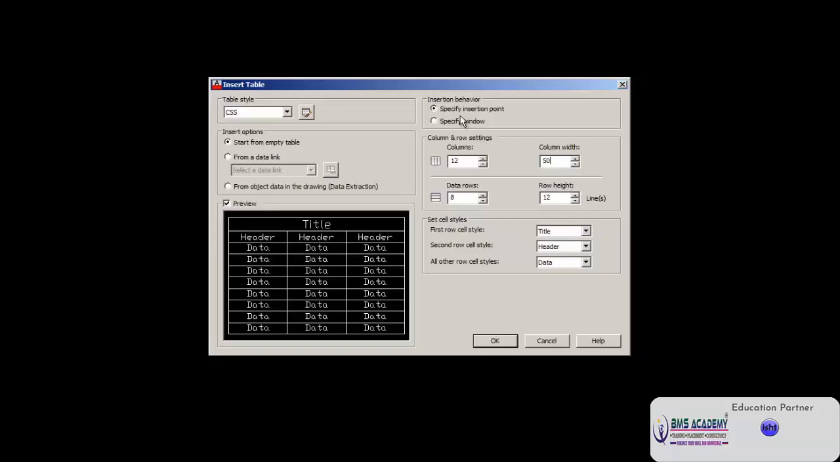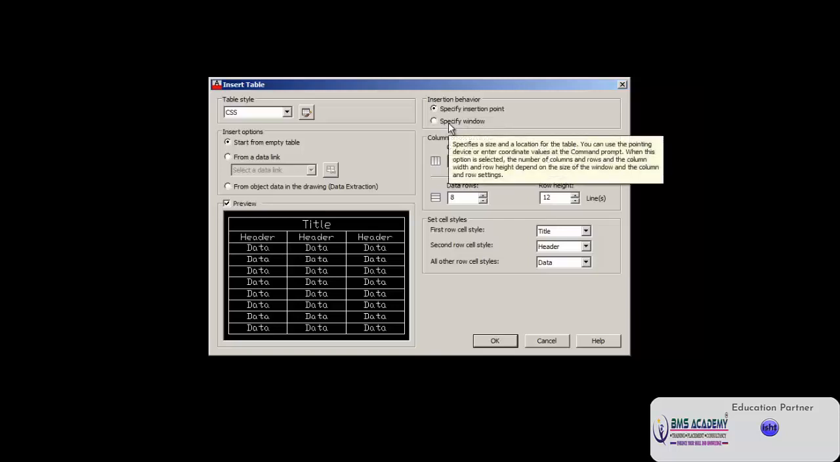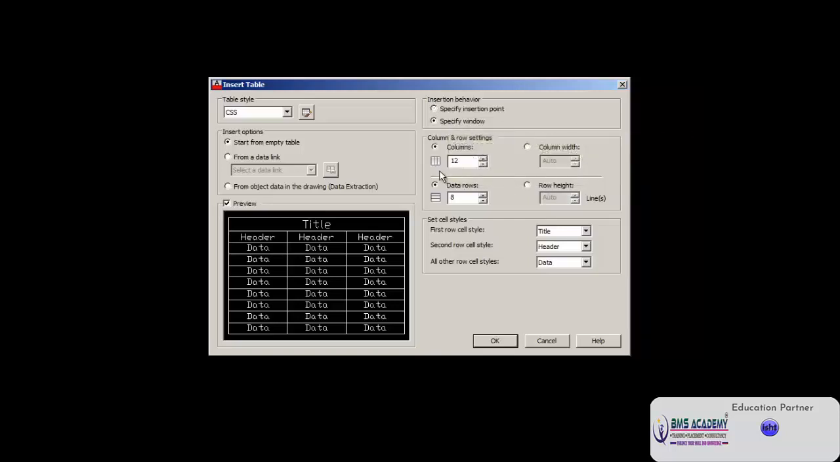Here specify the insertion point, and either you have to specify here or on this screen you can specify. Specify insertion point on window. Normally we do like this. Column width and other things will be automatically adjusted if you specify on window. And now I will show you with the specify the insertion point how it affects.